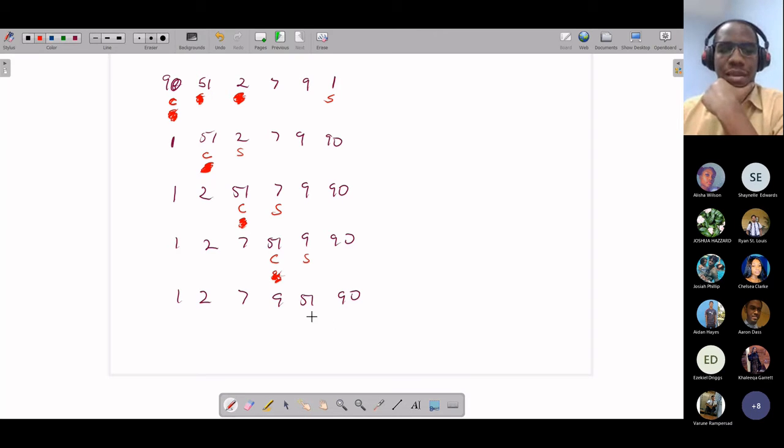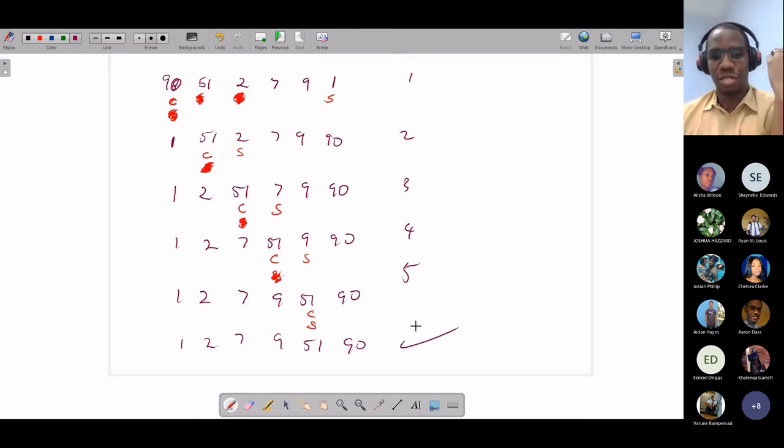And then again, this is current and the smallest. 51 is not smaller than 90. So the last lack of a swap is 9, 51, and 90. And this is it. How many swaps did we do there? We had 1, 2, 3, 4, 5 instances where we had to swap values. Or in terms of six steps, essentially, right? Where we had to check and see if they are swaps or if they're not going to be swaps.